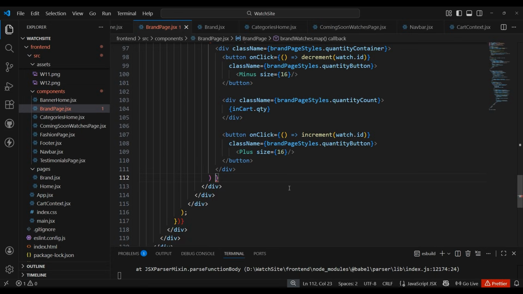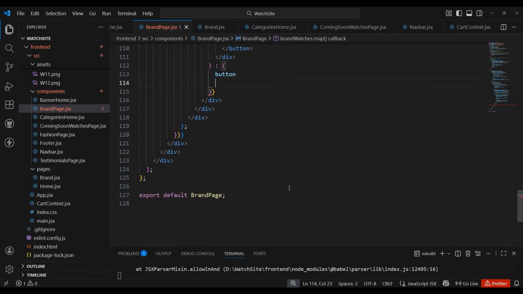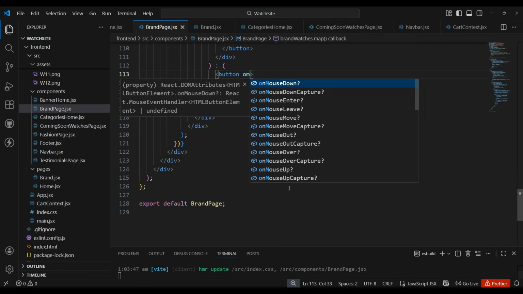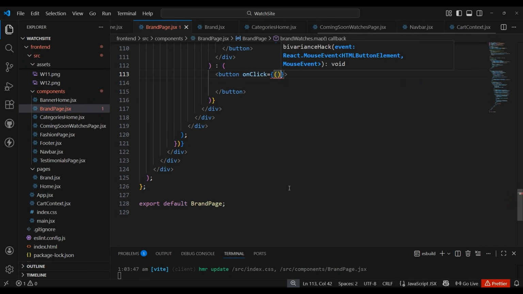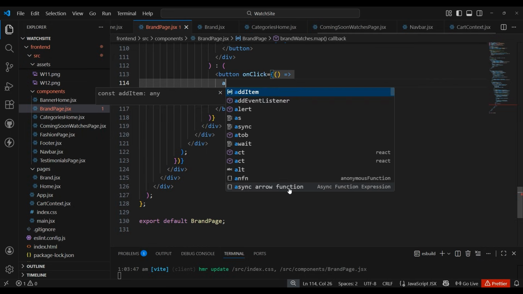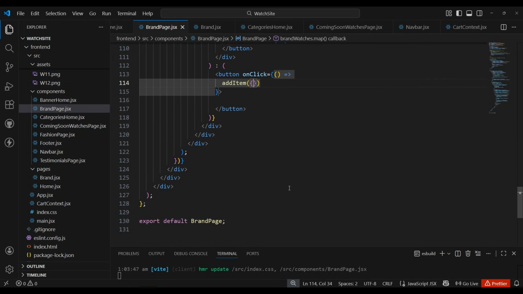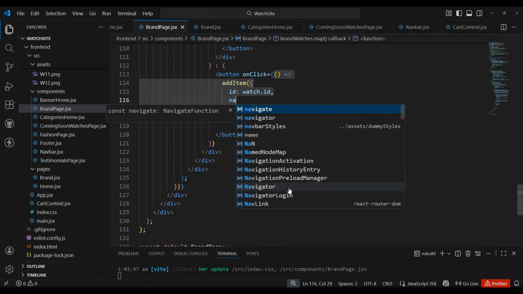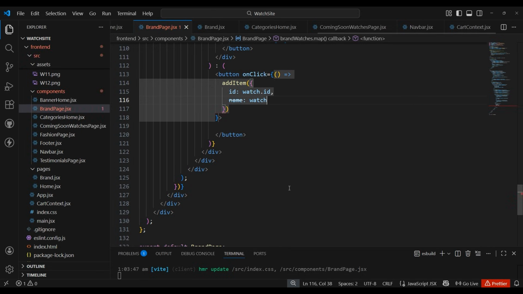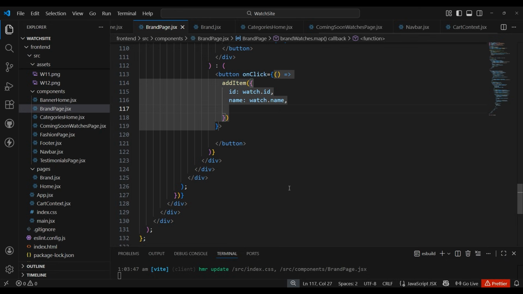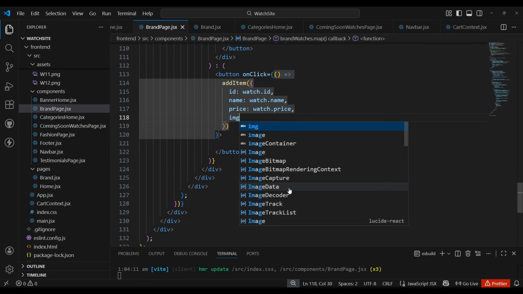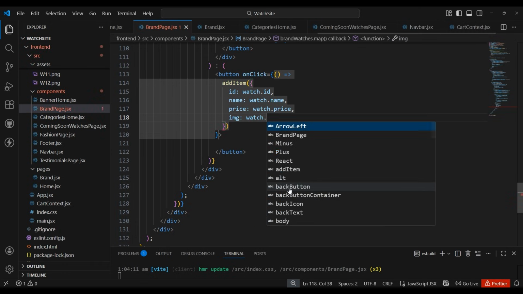And then we have the else case: create a button tag for the addition. Give the onClick property and create an arrow function, and here we type addItem, and we add the item using the id, which will contain the watch.id. Then the name will be watch.name, the price will contain the watch.price, and the image will contain the watch.image.